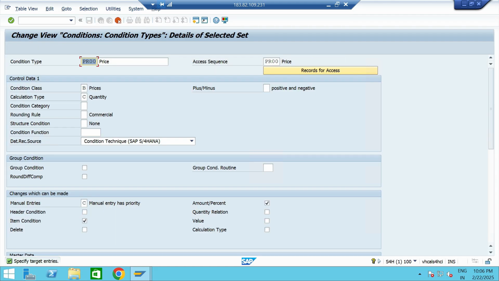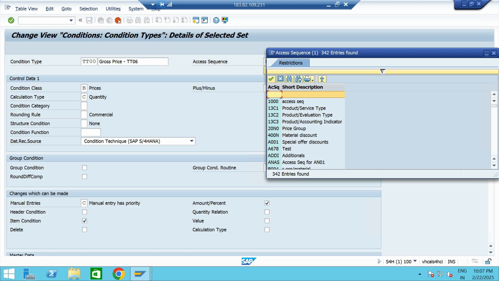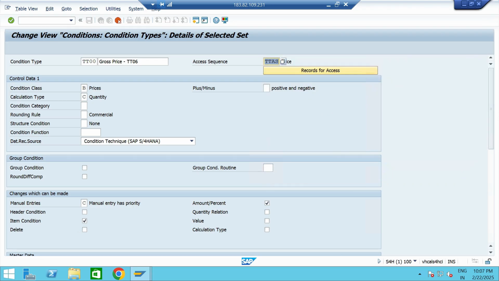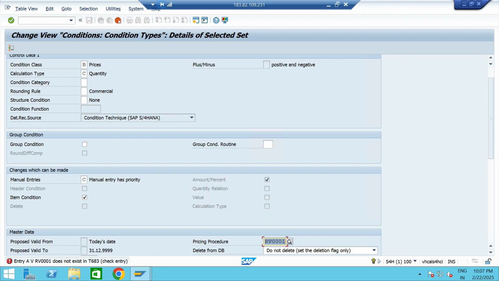Here we can create our own condition type, TT00. So here you can enter the gross price. Here we need to change the access sequence. This is very, very important. Select the access sequence which we created, TTAS. So then enter. Entry AV RA001 does not exist in table 683. So remove this pricing procedure RV00. Enter.